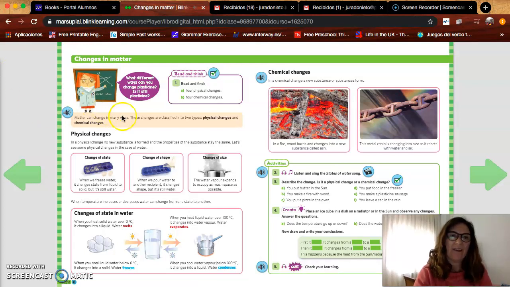Okay, so you have here the answer to these questions. Okay, physical changes. There is a change of state, a change of shape, a change of size. And then we have changes of state in water. Water melts, water evaporates, water freezes, and water condenses. Okay?